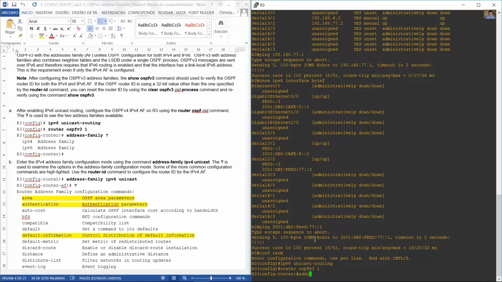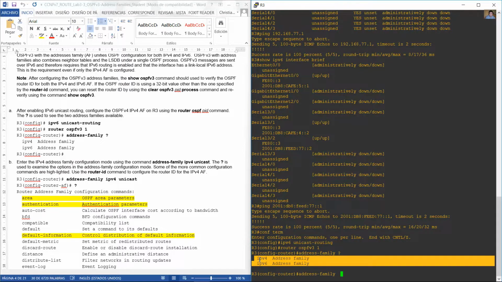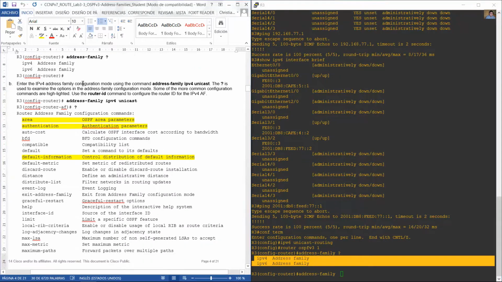Okay, address family, question mark. Okay, you can create address family for IPv4 and IPv6. Enter IPv4 address family configuration mode using the command address family IPv4 unicast. The question mark is used to examine the options in the address family configuration mode.